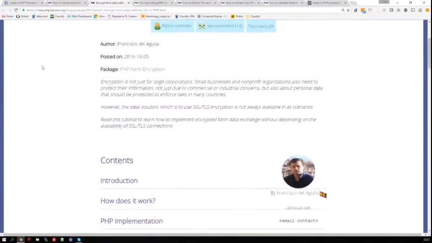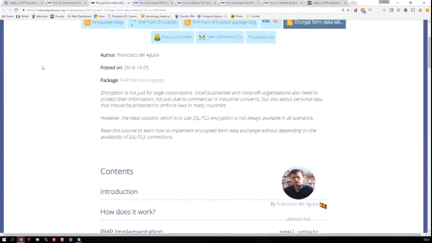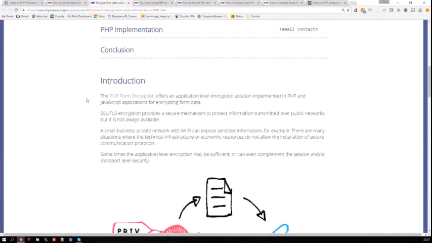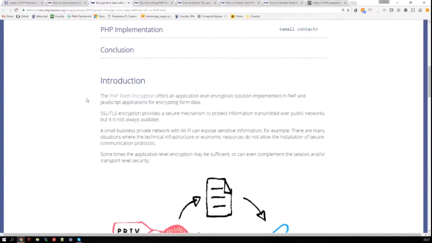So the author, Francisco de la Guila, explains how we could do it another way using his PHP form encryption. Yeah, this is interesting because it uses private and public keys. So the idea is, how would you pass a key before encrypting all the information that you send?